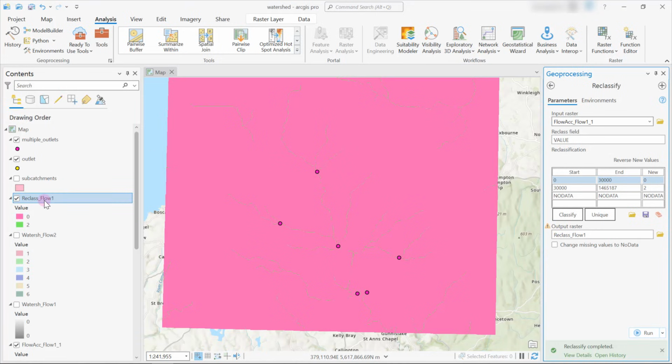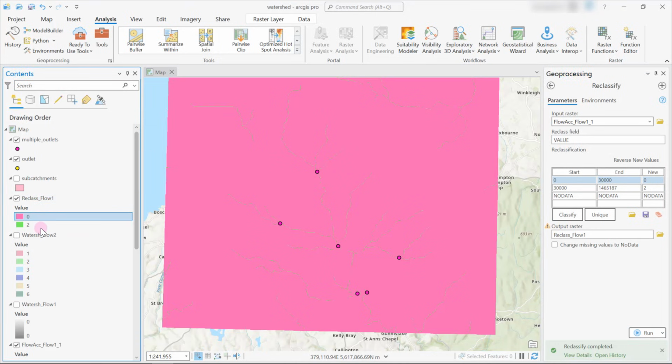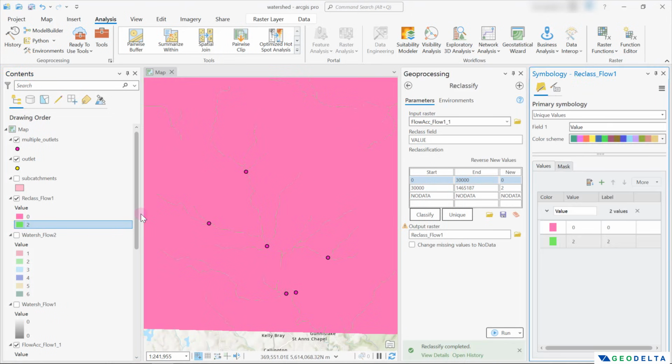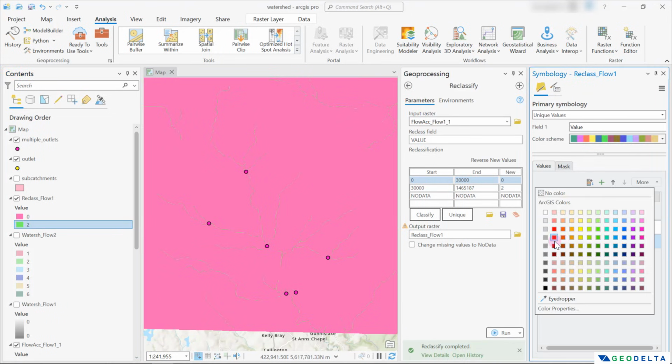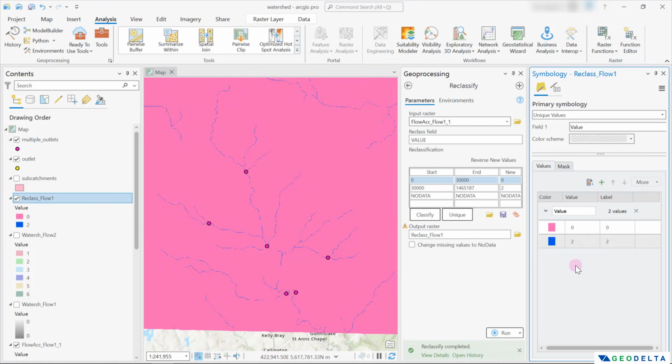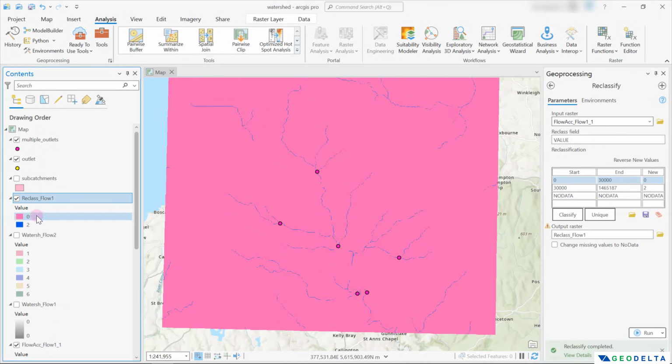Now you can see that we have a new raster with just 2 values in it. It's either 0 or, in this case, 2. I'm not really interested in the 0 values. I'm only interested in the grid cells which have the value 2. It might not be that clear because of the color differences, so let's pick a different color for this, like blue. Now it's clear for you guys.